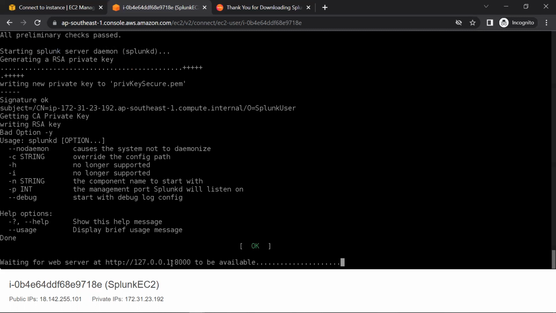Sometimes this fails to start Splunk. So I'll show you what needs to be done in that case. Just wait for this to complete.